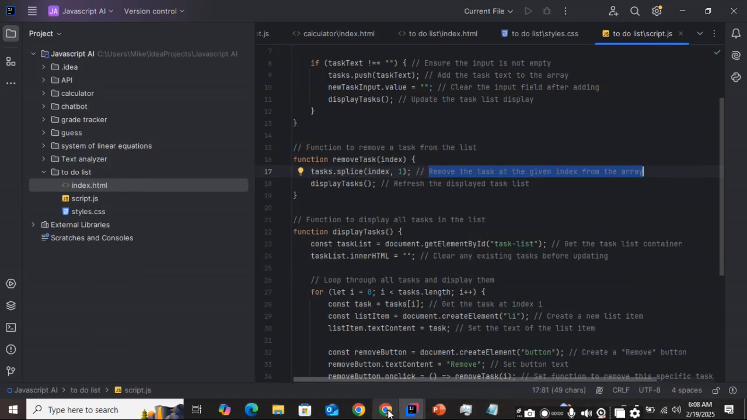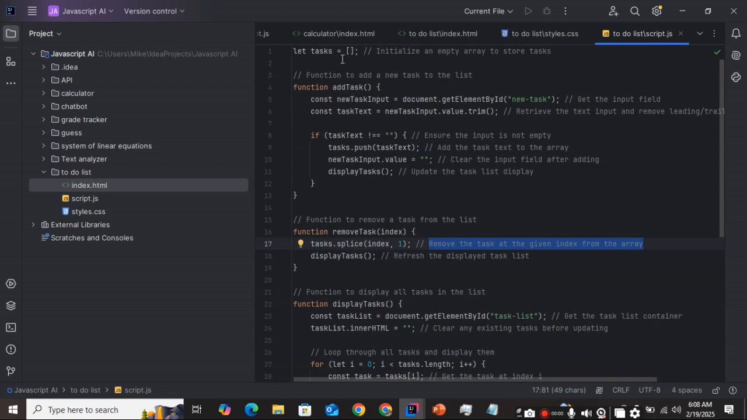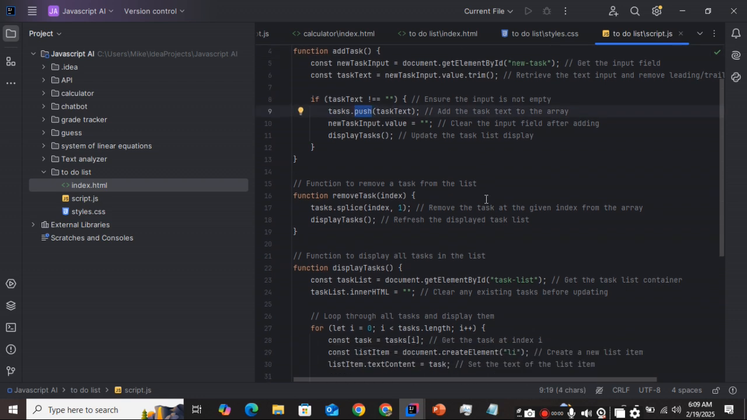We have carefully examined the to-do list manager, and we have explained the concept of a list. Here we have created an array which is essentially tasks, and in the tasks array we can add tasks by using push, and we can also remove tasks at a certain given index from the array by using splice.